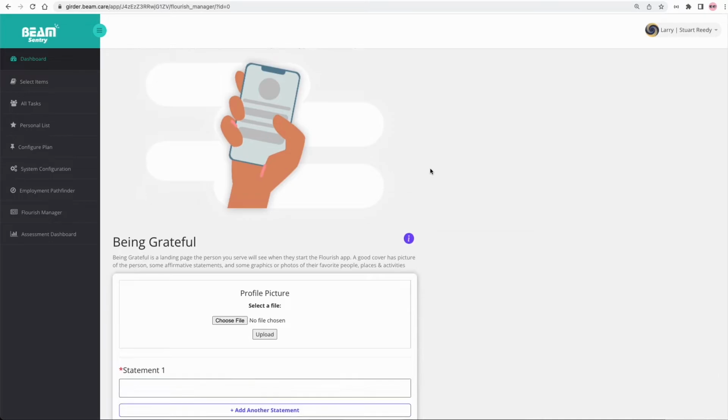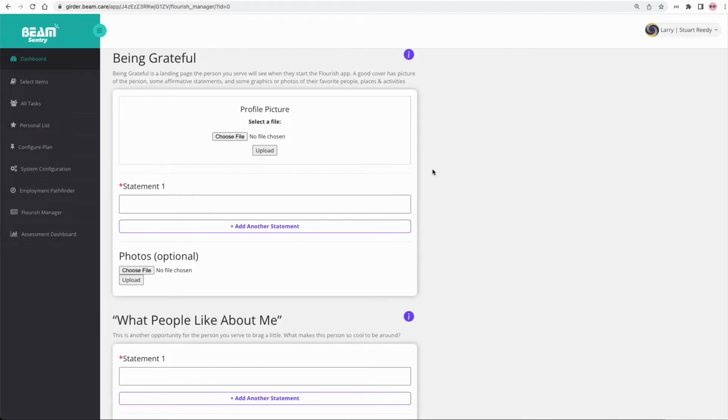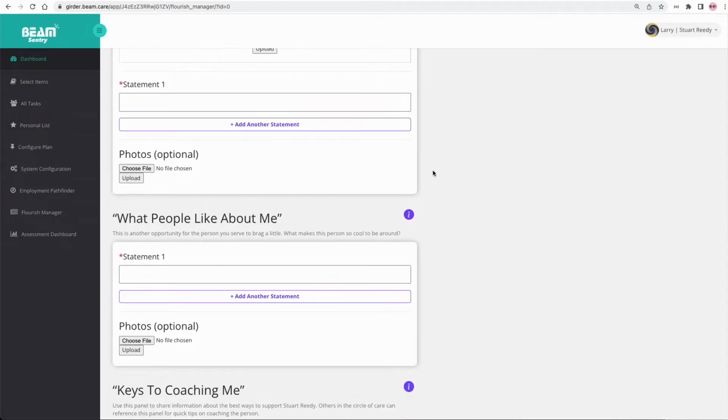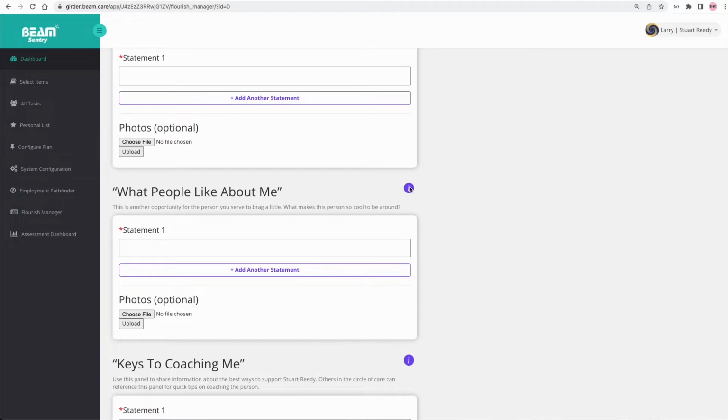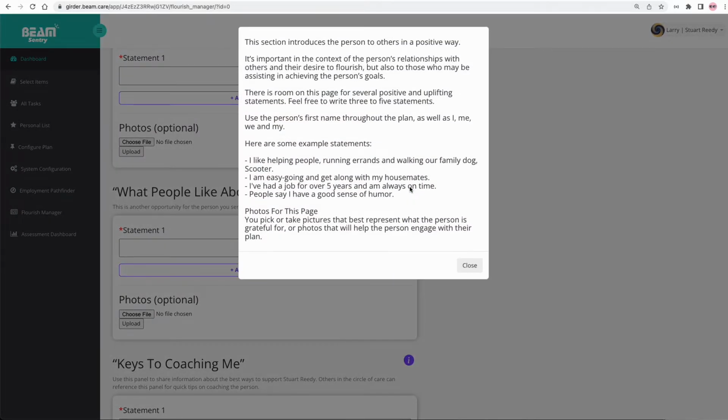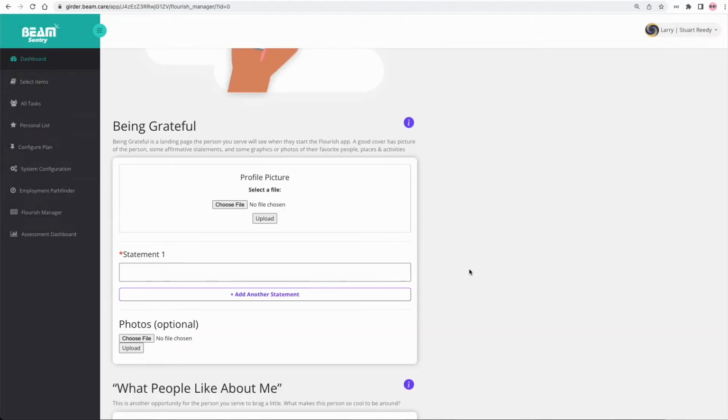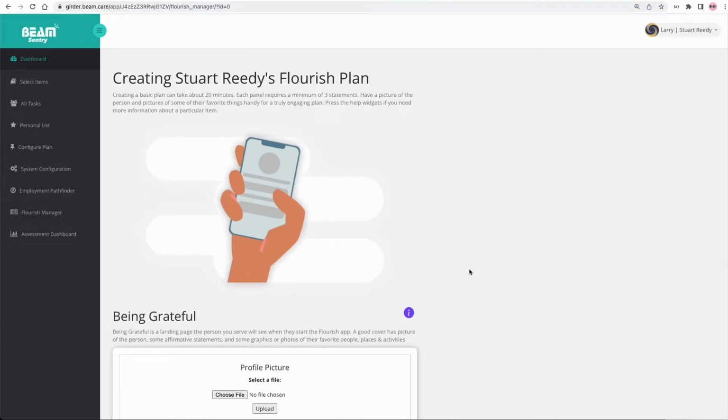Each section of the person-centered plan will have an instruction card that explains the purpose of that section as well as examples for that section. Tap on the Info button next to a section to see detailed instructions. Before you create a user's Flourish plan, there are some important points to note.